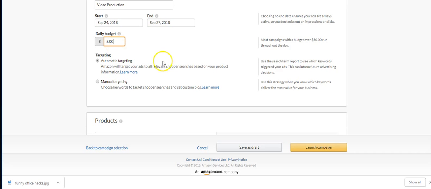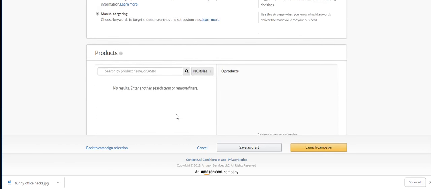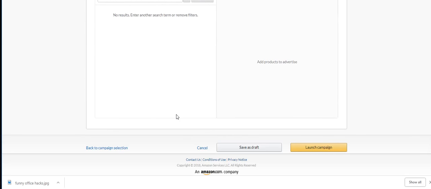And then here are your two options. You can do automatic targeting, where Amazon will target your ads to all the relevant shopper searches based on your product information. Or manual targeting, where you choose keywords to target shopper searches and set custom bids. I'm going to do manual targeting because from seeing other videos, this seems to be what was working best for other people. But I'm still working on it. Okay.